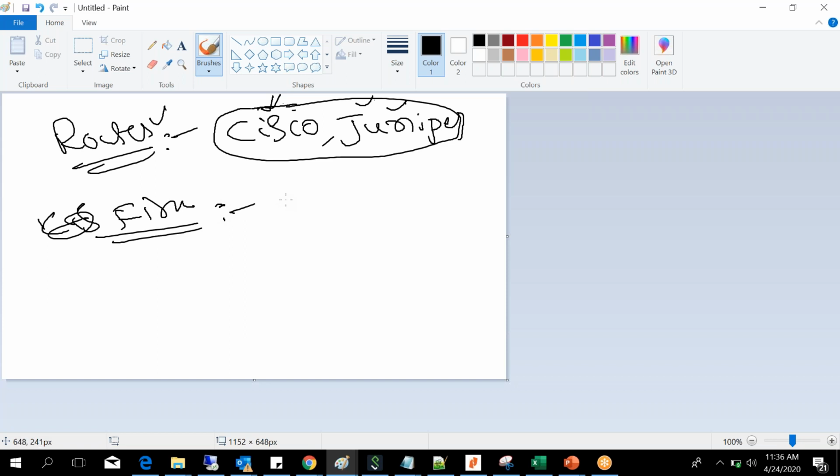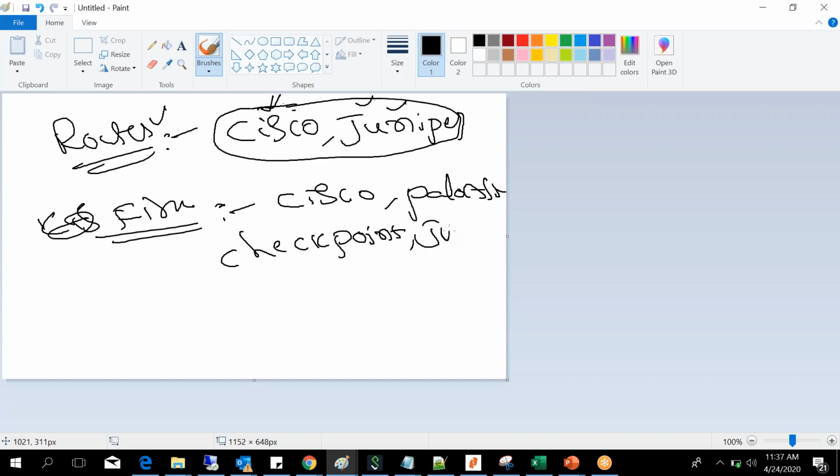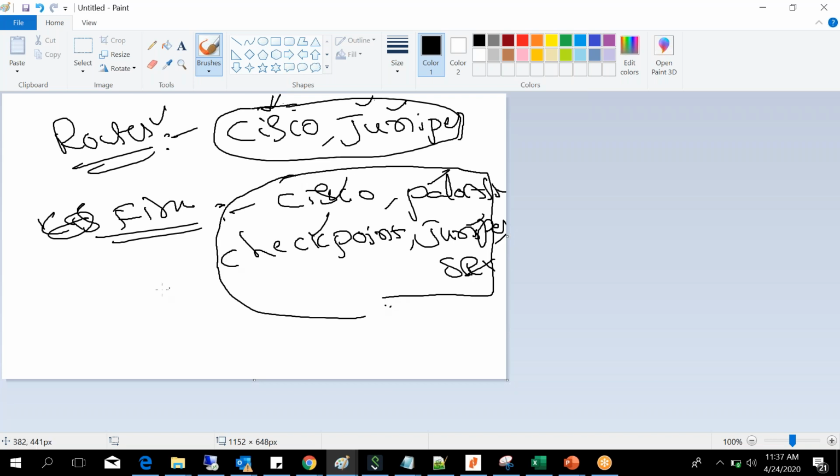And the firewalls, a lot of firewalls we have. The first one is Cisco, which manufactures firewalls. Palo Alto, Checkpoint, Juniper SRX firewalls, like that. Cisco, Palo Alto, Checkpoint, Juniper, these are the top leading manufacturing companies.